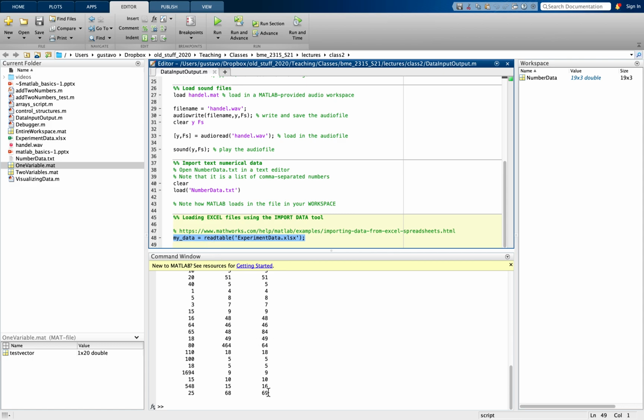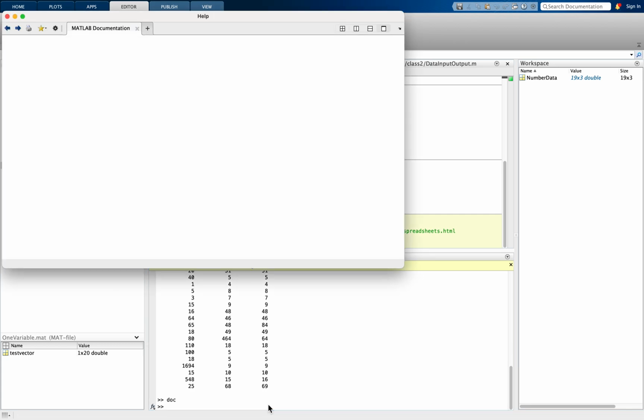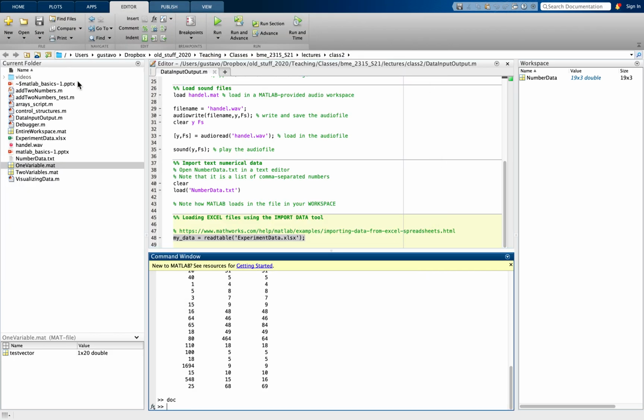One final note I'll make is you can find out information about any function that you would like to utilize with the doc command, right? So doc pulls up the Matlab help system, and you can search, you can do many things with the help command. Of course, you can also search online through the MathWorks website.